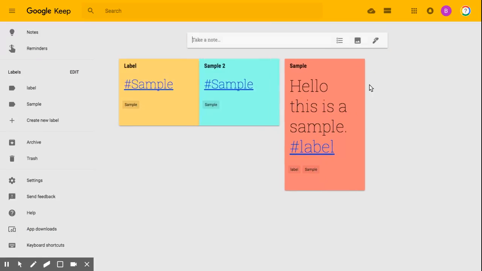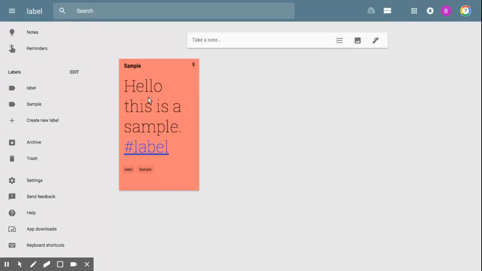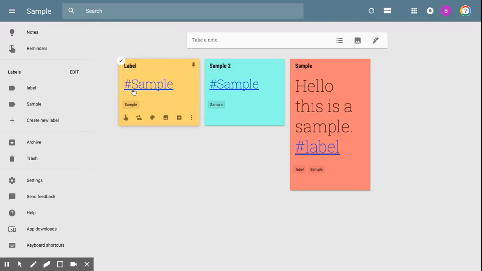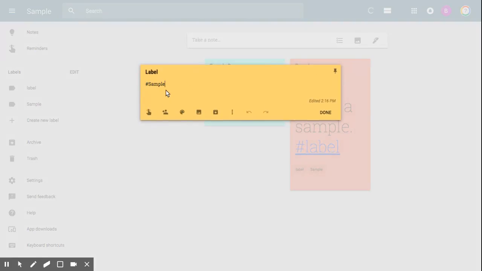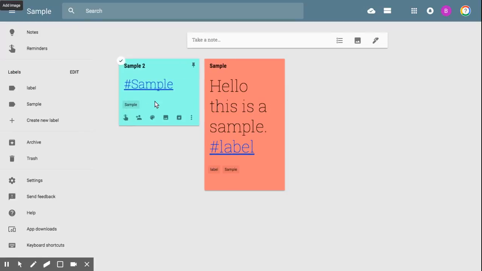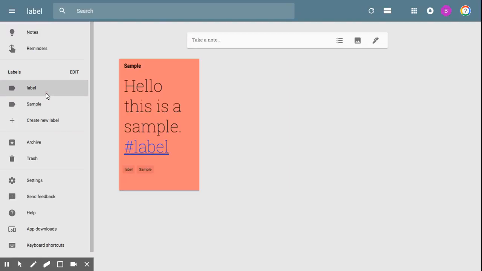I have these color coded, and now watch what happens. When I click on label, this is the one that shows up. When I click on sample, oh, whoops, I did this one wrong. Remove label. I'm going to label this label. Okay, see, so now that I'm in the label called sample, I have these two that are labeled with sample. And when I go to label, then I have this one here.